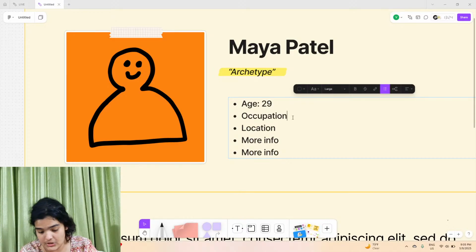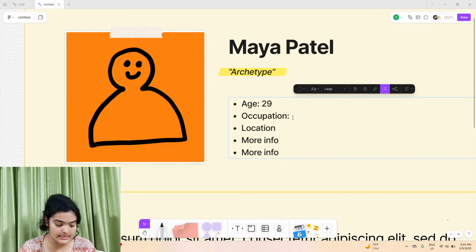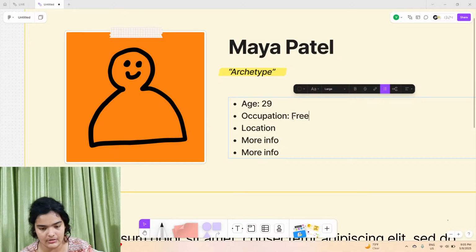An occupation, which is quite important in this use case, is a freelancer. Let's talk about the occupation for a little bit. All right, so for this specific case, Maya Patel is a freelancer who has been freelancing for 2 years after leaving an agency. She loves to freelance but would like to get more clients. So let's just add freelance.